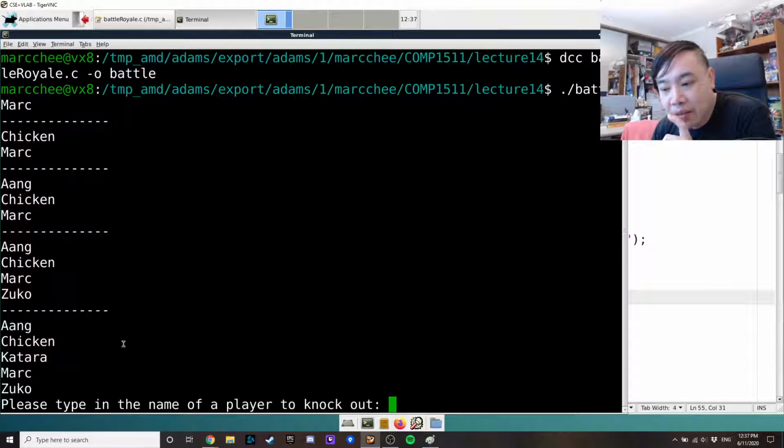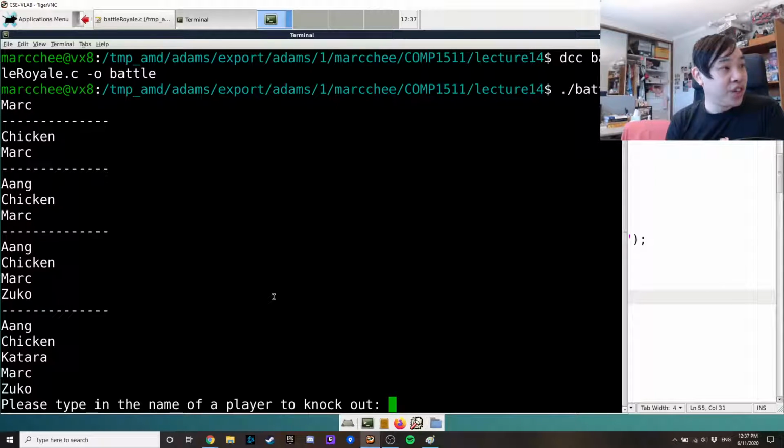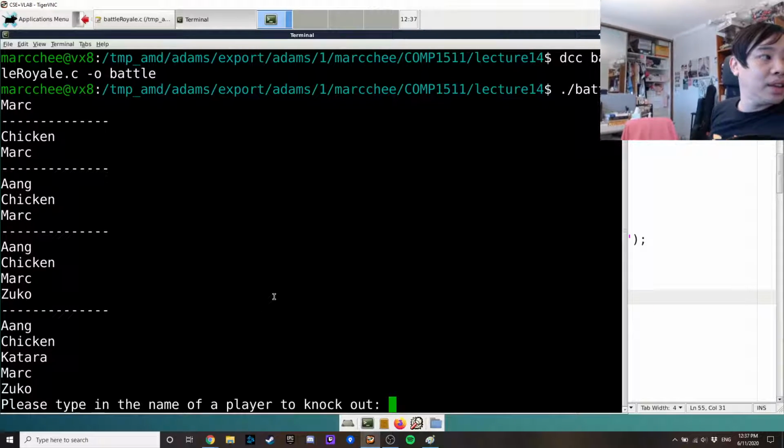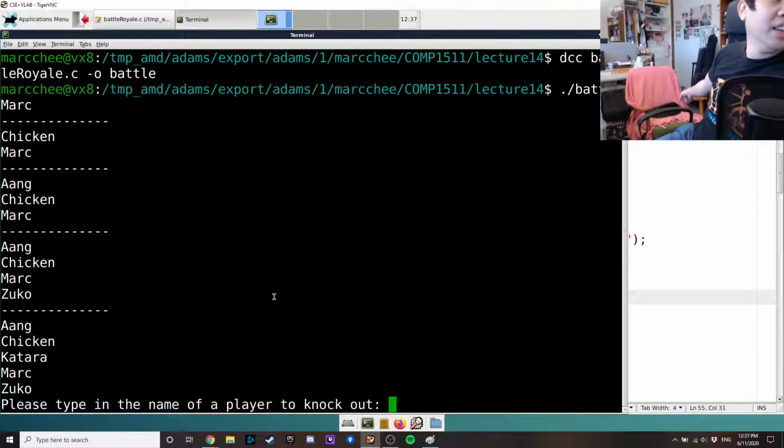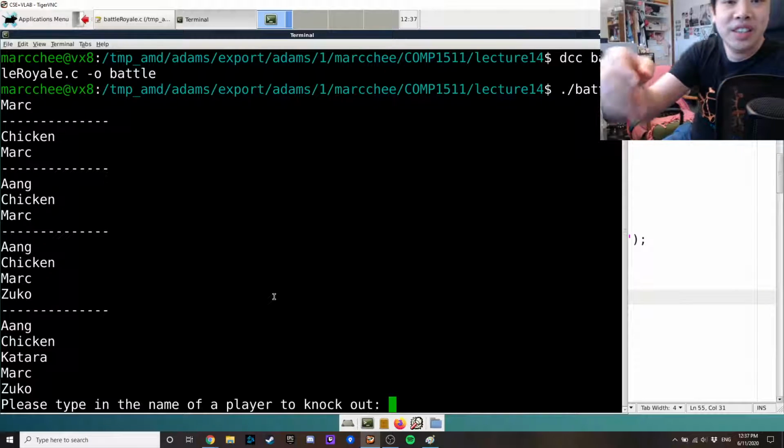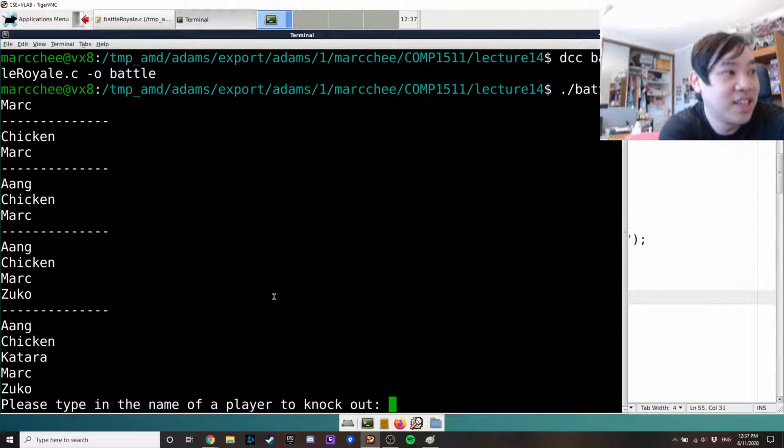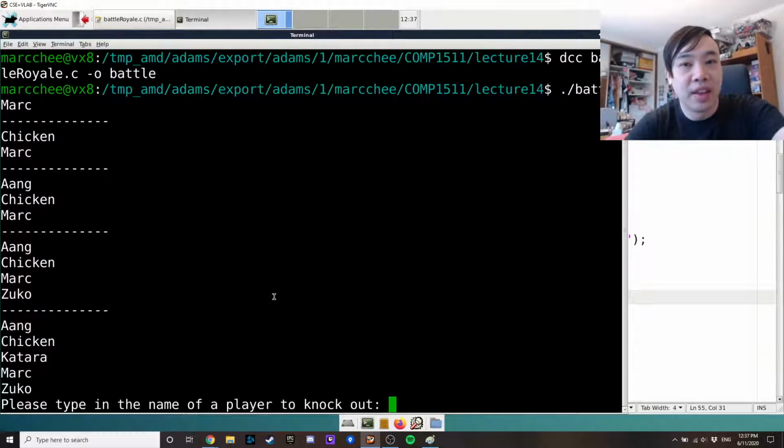Okay, so we've added everyone in there, and then we said, please type in the name of a player to knock out. So let's knock out someone in the middle of the list, make it easier for us. Chicken is literally knocked out there. She's on this like little chair that I've put in here, like nearly specifically for her. So Chicken's literally knocked out because she's just asleep on a chair back there. So I'm going to knock her out first.